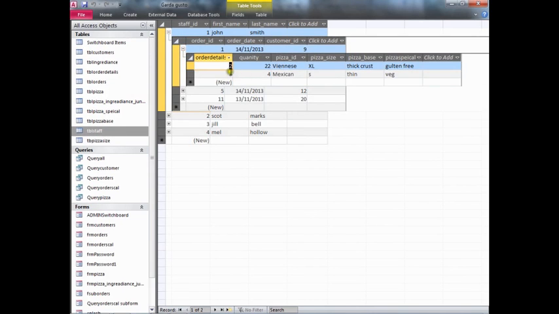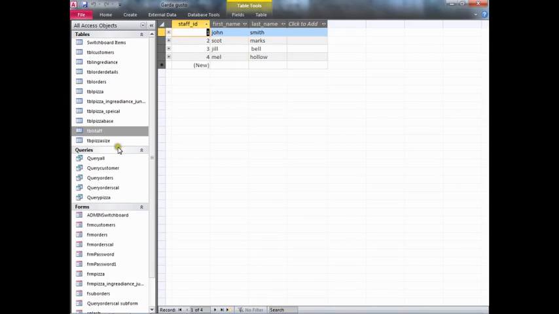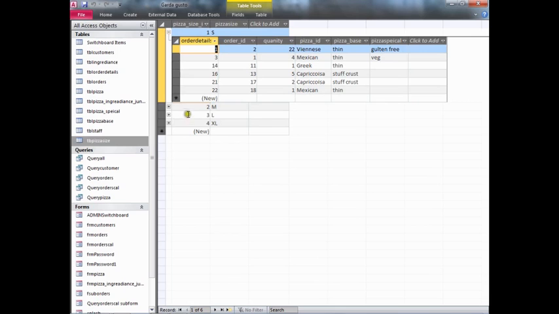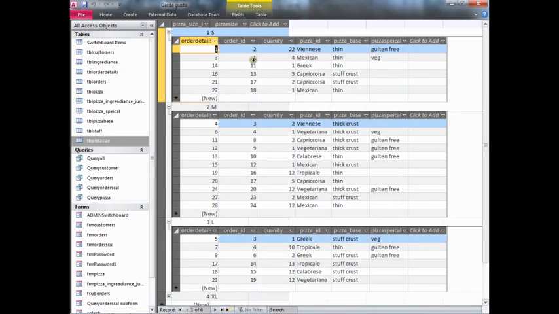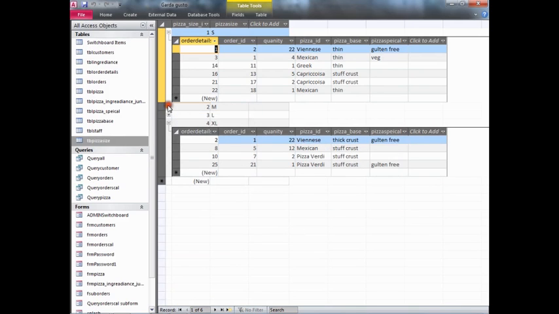So TBL staff, again, that's working. It shows what they've actually done, who they've ordered for. So that's all working well. TBL pizza size, again, that's showing how many people have ordered the actual pizzas, so that's all working well.